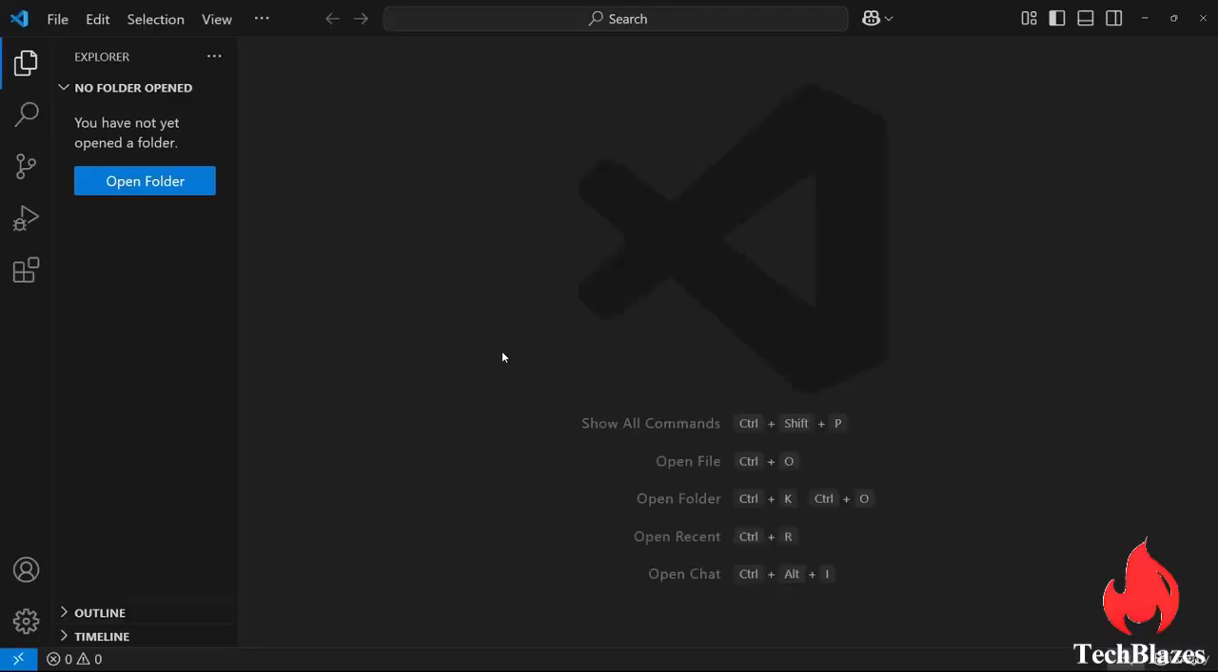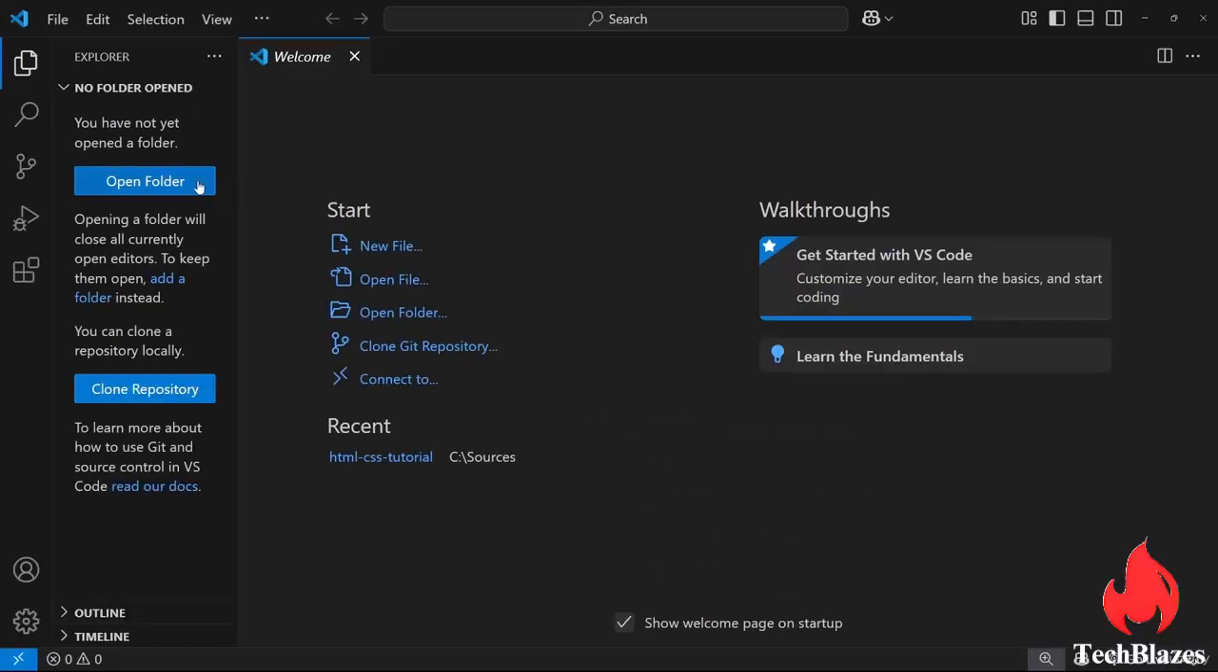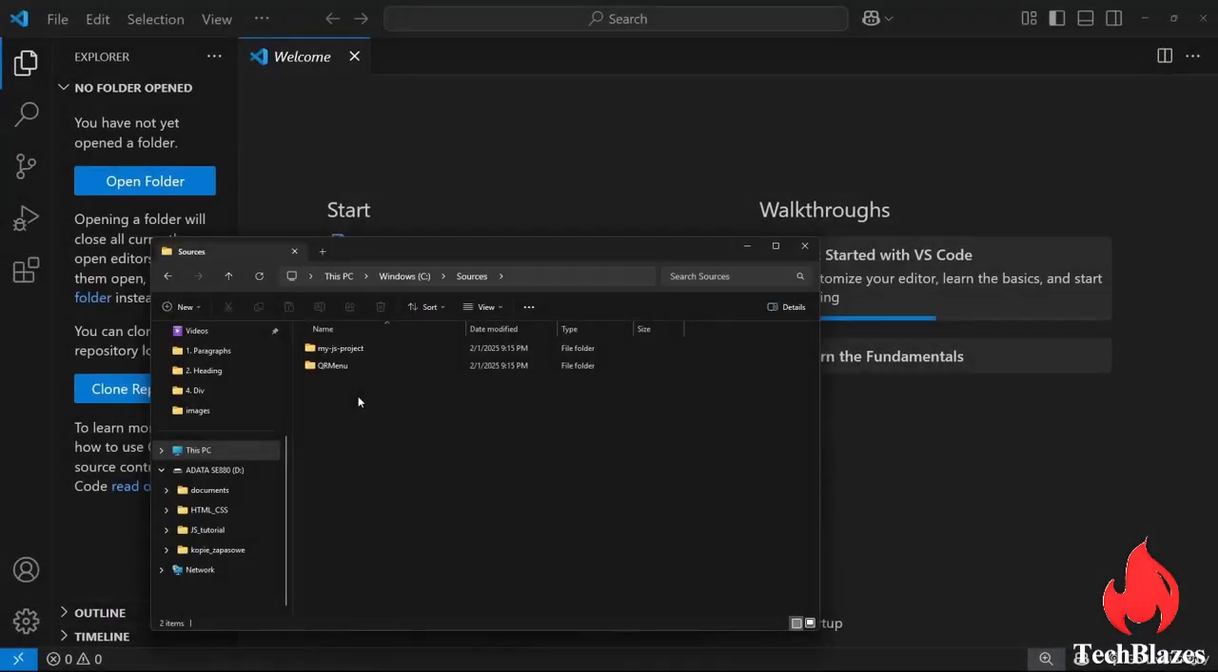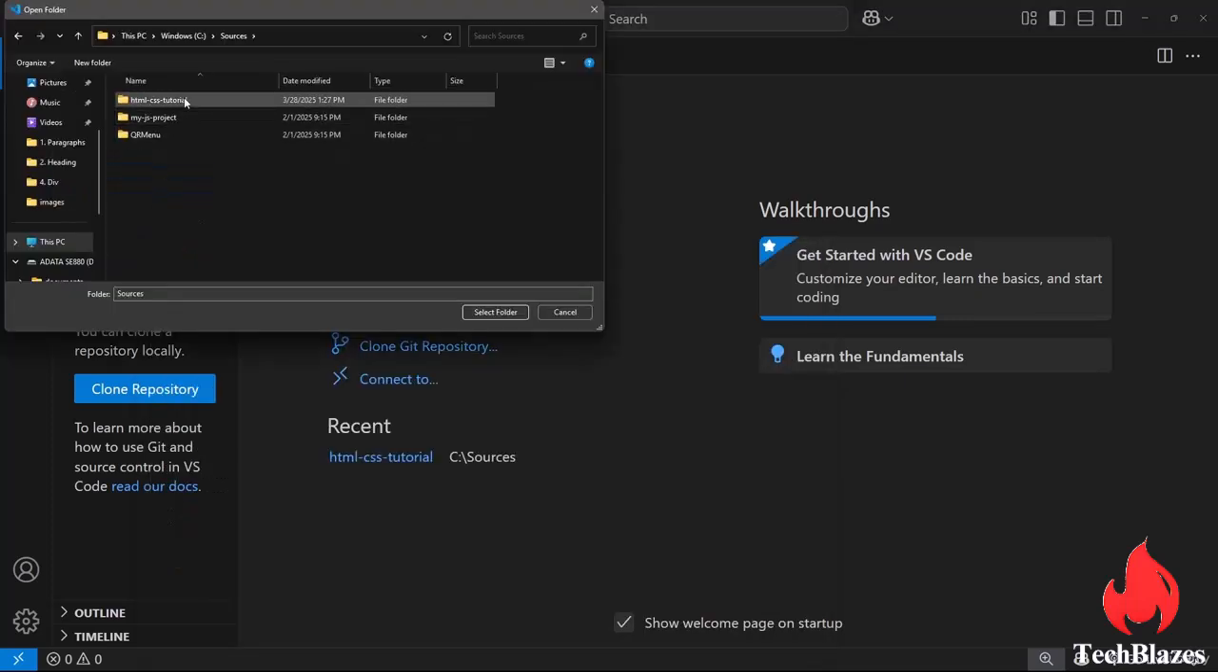Now, let's organize our work by creating a project folder. This is where we will store all our HTML and CSS files. Create a new folder in a source folder on C drive and name it something like HTML CSS tutorial or wherever you like. Go to VS Code, choose Open Folder, and select your newly created folder.